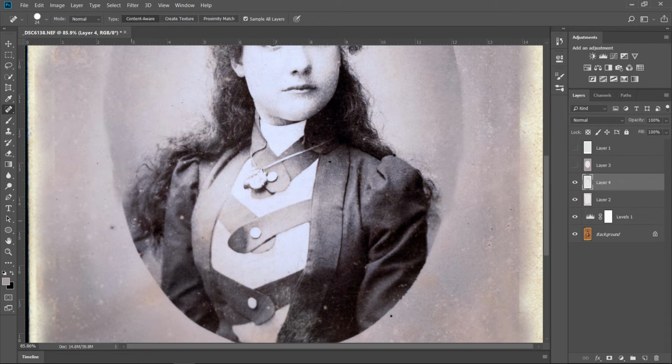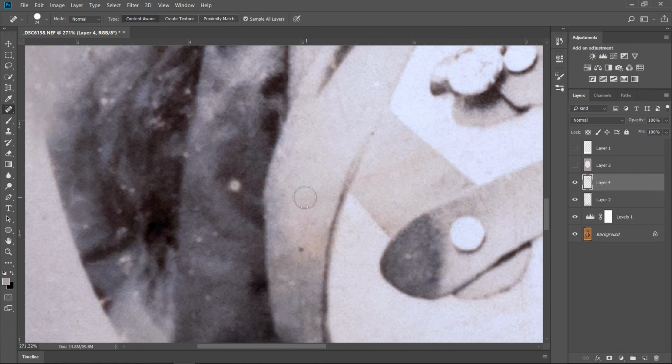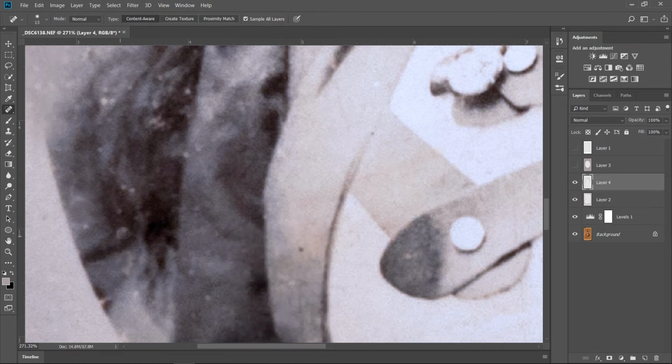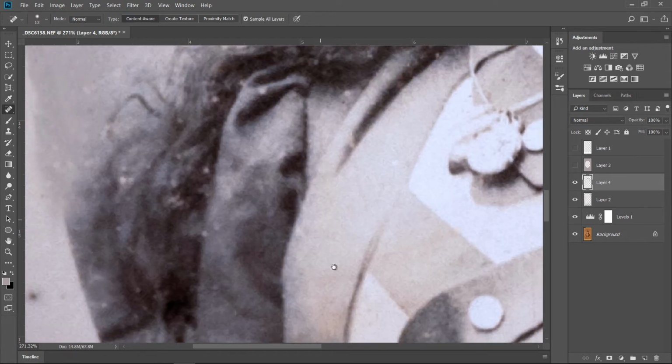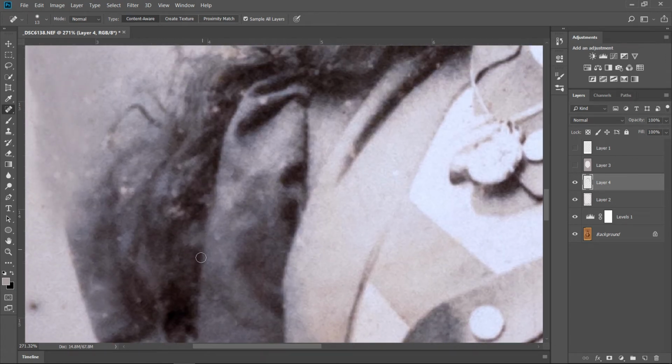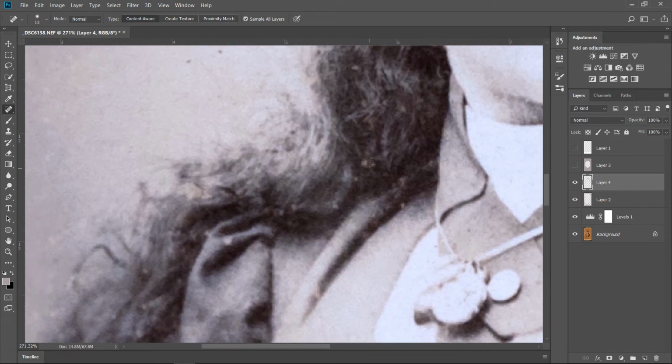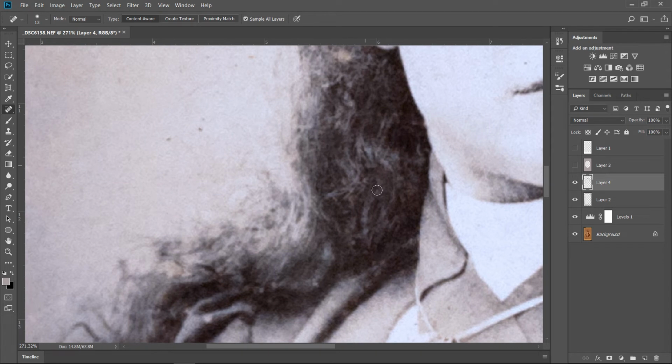So let me just come here and zoom in, and I'm going to make my brush smaller and softer like so, and I want just to clean up some of these areas. What I'm doing here is just small restoration, nothing too fancy, but so you get the idea of what can be done and how it can be done. And even though it's quite dirty there, it's not too bad, this photograph.